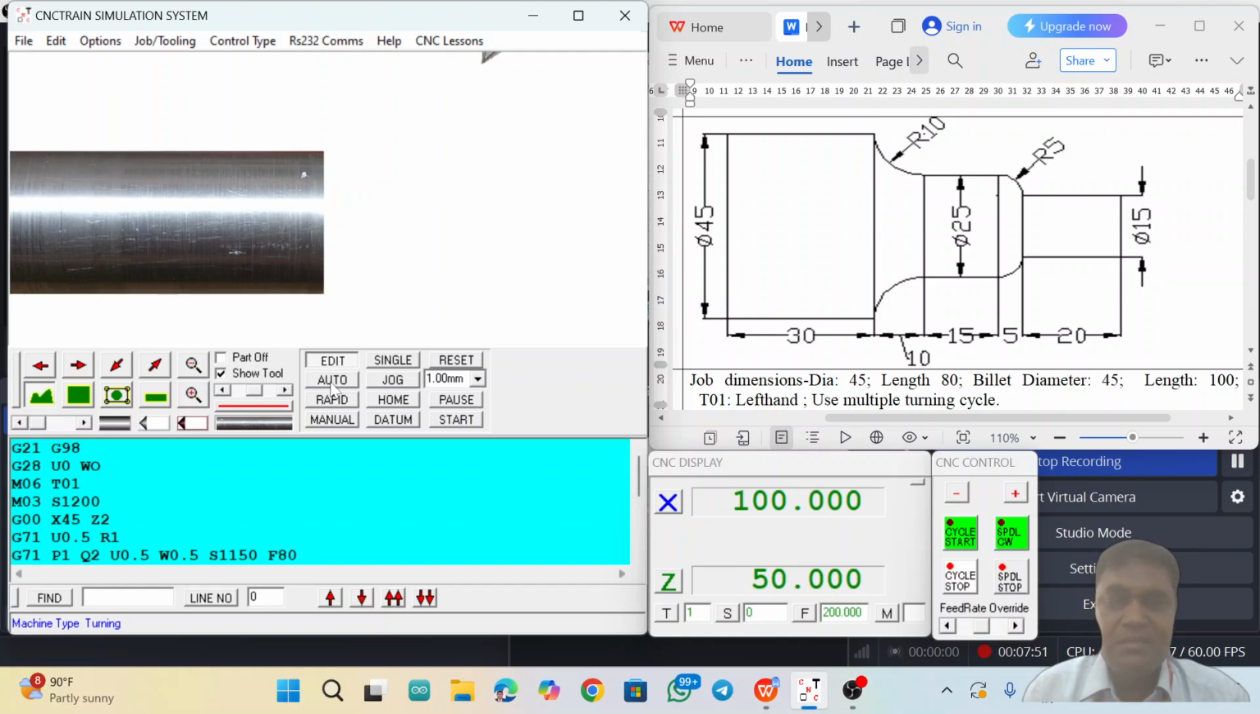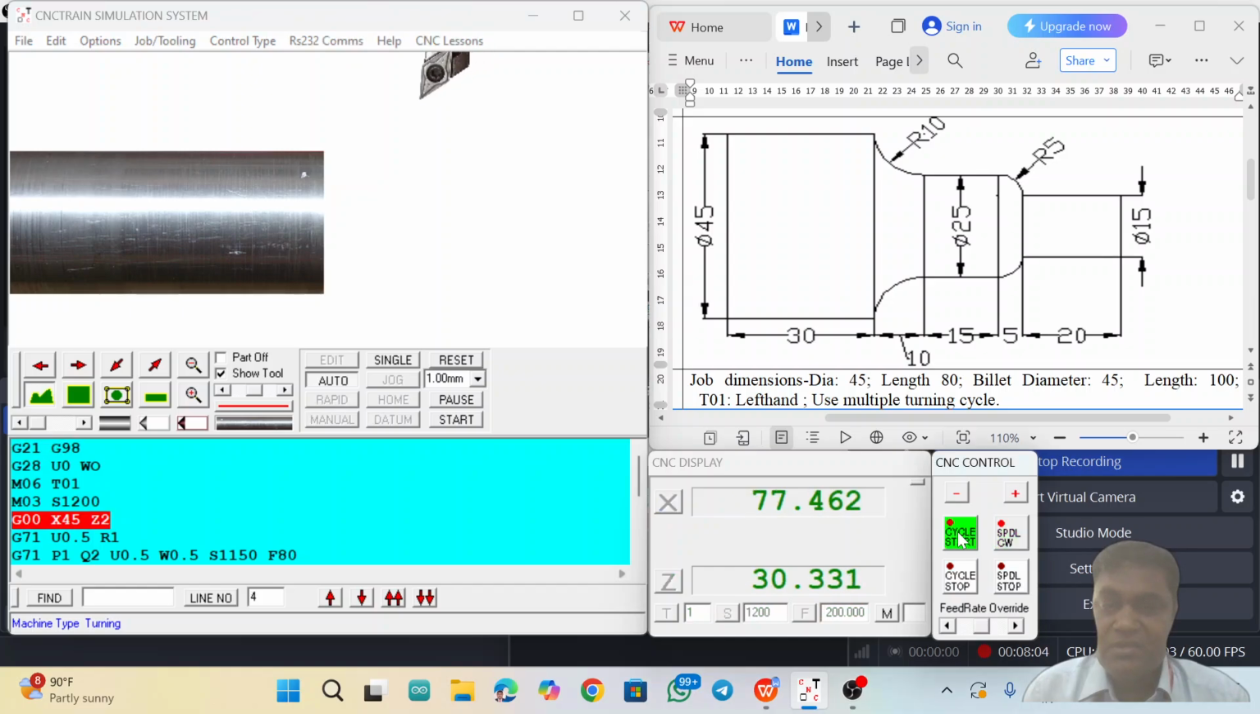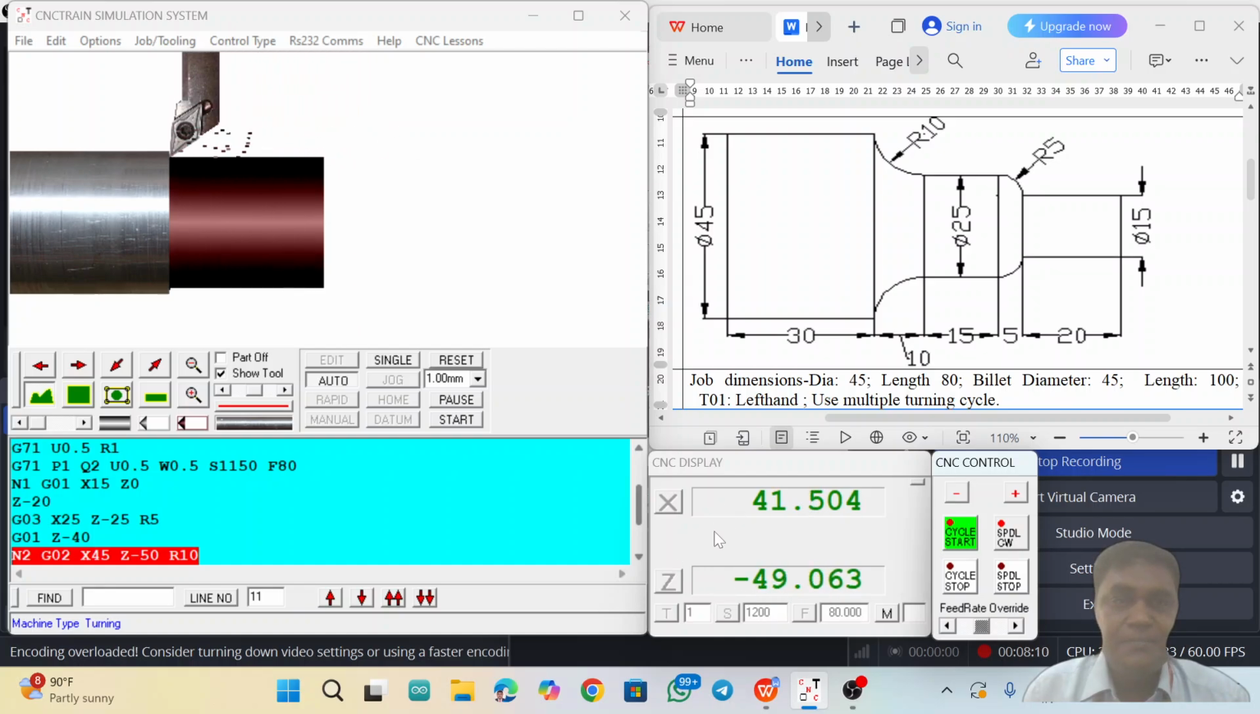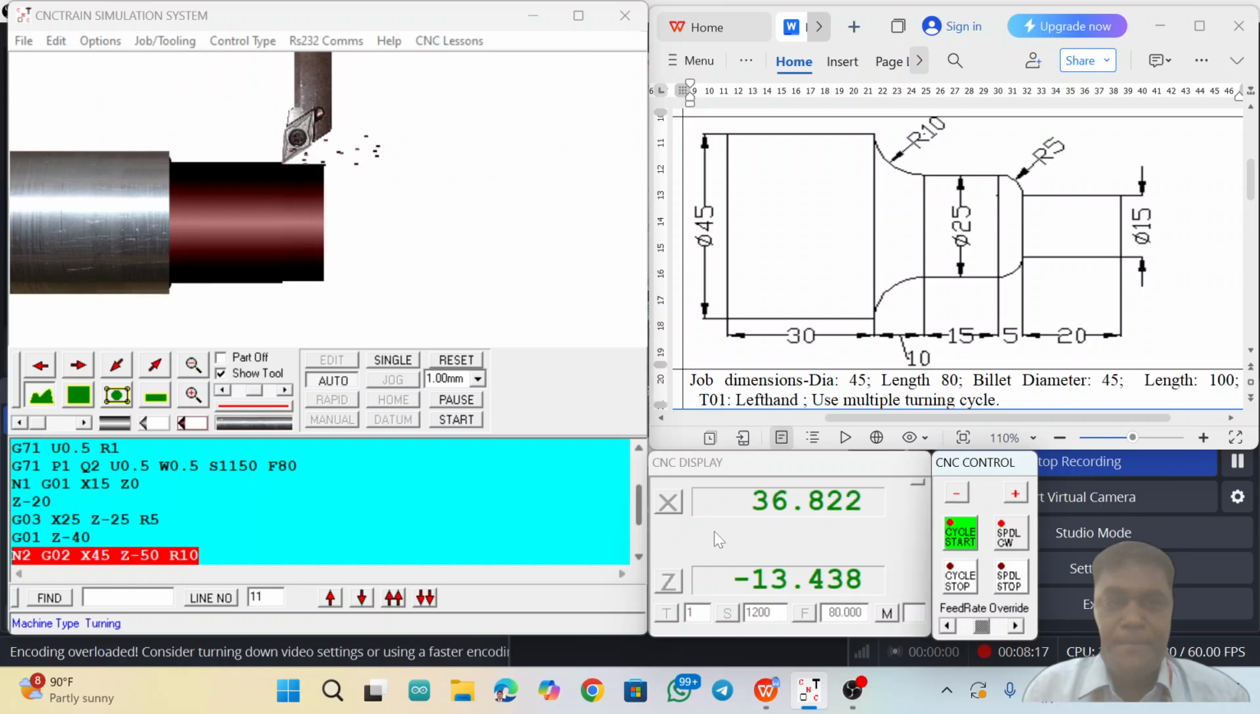Now let us see the simulation. So now you can see here, click the cycle start, and you can also observe the X coordinate and Z coordinate on this display device. Now you can see the tool coming. Accordingly, see how the Z value and X value change. So now the machining is taking place. Now the rough turning is taking place.